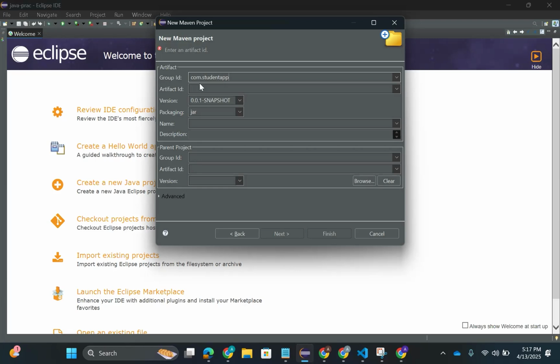And the artifact ID is your project name, the name you want to give. Let's give it student management. The version by default is 0.0.1-SNAPSHOT, a snapshot version under development. And packaging should be war, for the web application. Otherwise it will create a jar file.